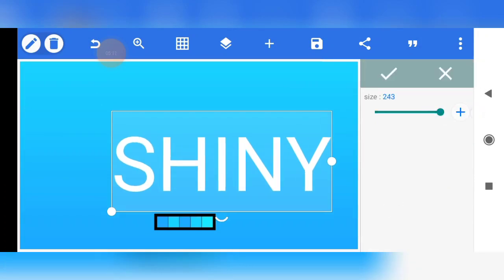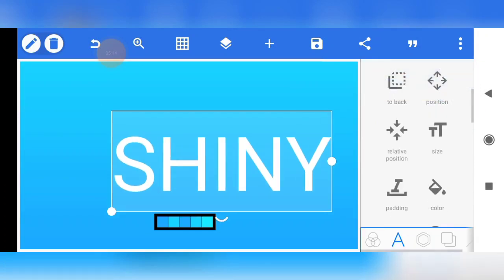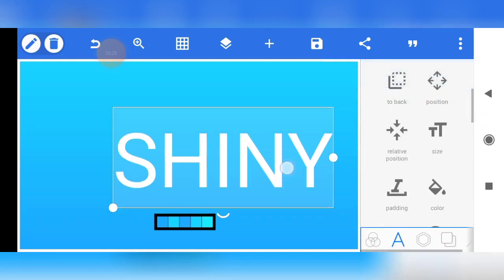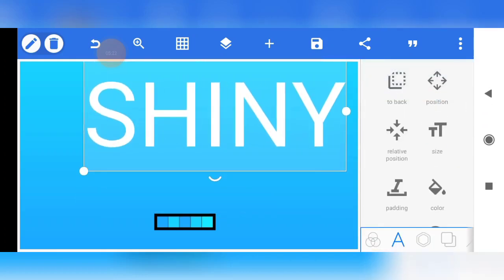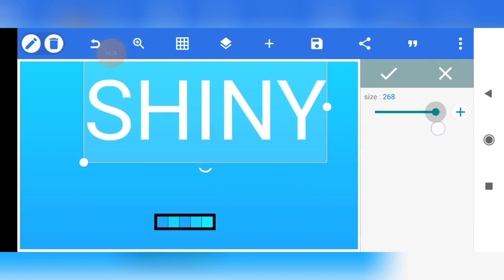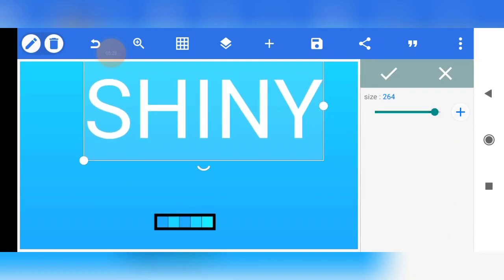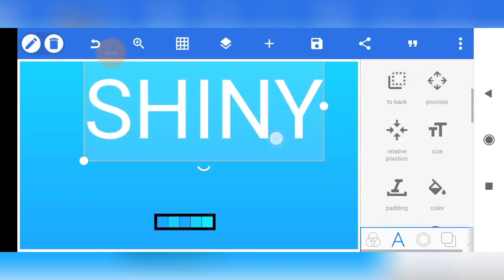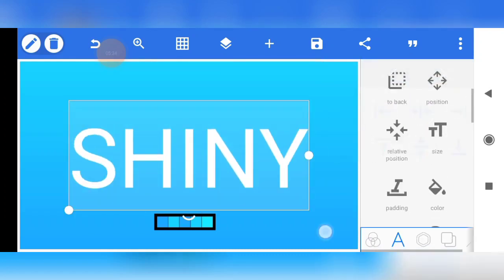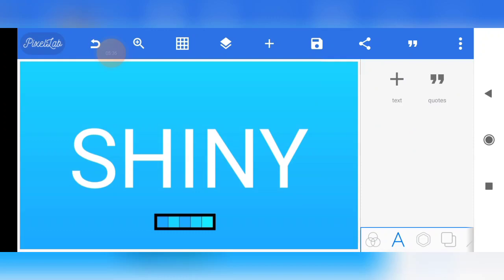Increase the size to 265. The size I actually used for this is 265. So this one is 240. So let me just increase it manually from here. Then it has passed 265. So just adjust it until you get 265. Mark it. This is our text. Now position it to the center. Ensure that whatever text you are working with is well positioned.